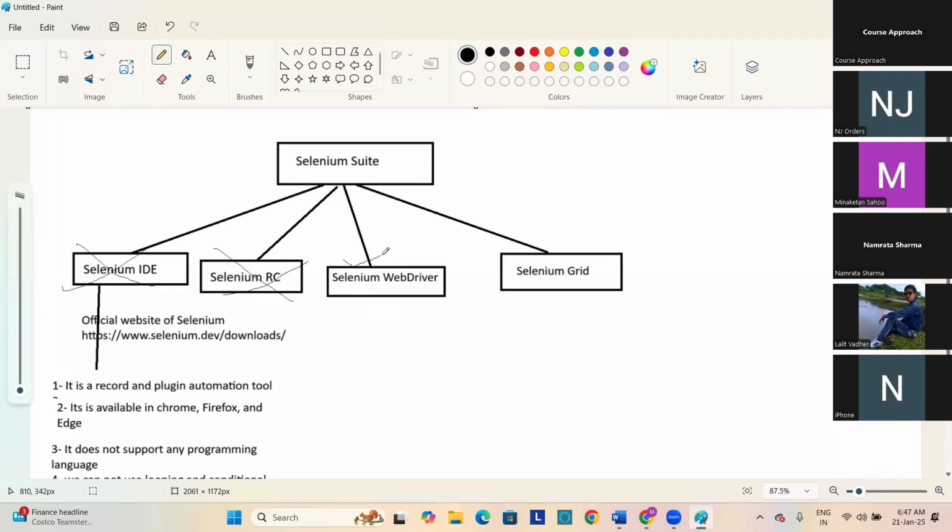We'll be working with Selenium WebDriver, and I'll tell you the concept of Selenium Grid. These two are what we are working with. But before that, why are we using WebDriver? Why are we not using IDE and RC? You just have to get knowledge of that.